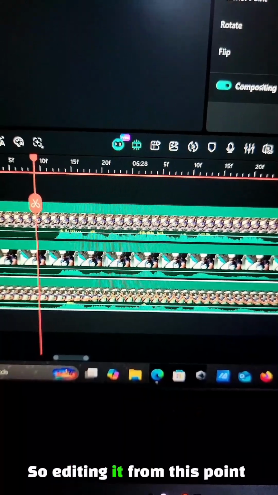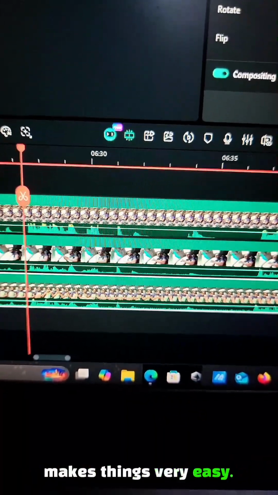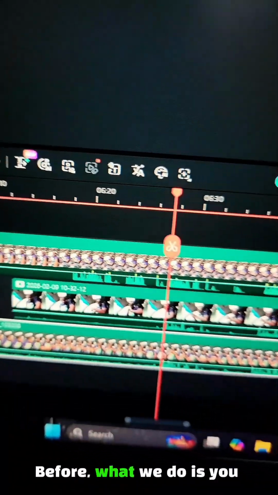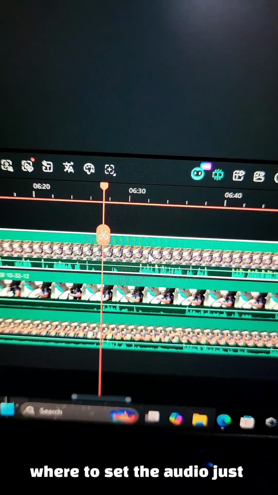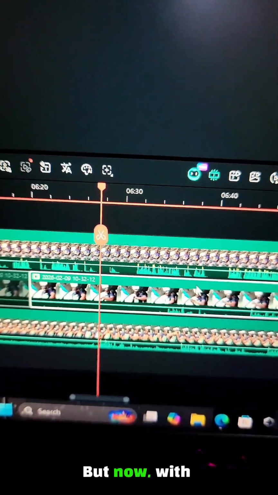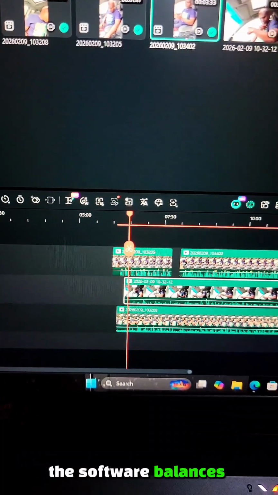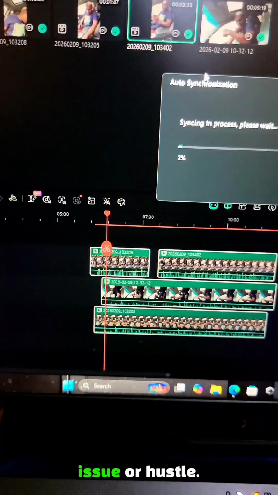So editing from this point makes things very easy. The software has done the major work for you. Before, what we would do is start dragging the file and start looking for where to set the audio, just like that. But now with synchronization, the software balances everything without any issue or hassle.